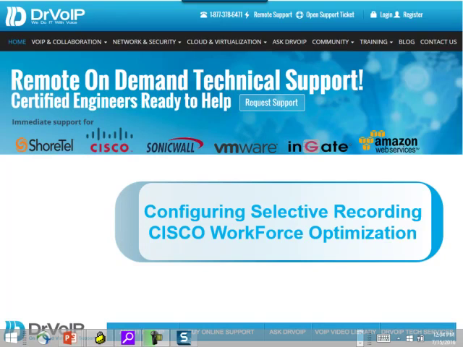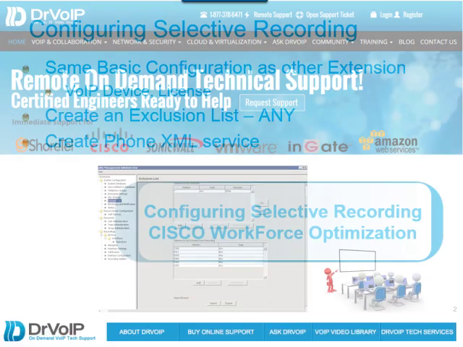Today we're going to take a look at configuring selective recording in the Calabrio or Cisco Workforce Optimization Server. So sometimes you just want to record folks that push a record button. And I'll show you how to get that set up here.